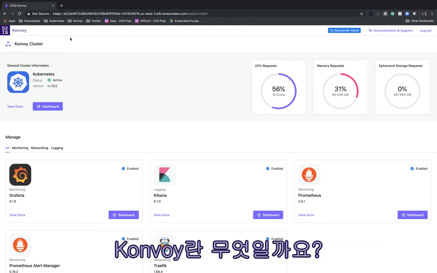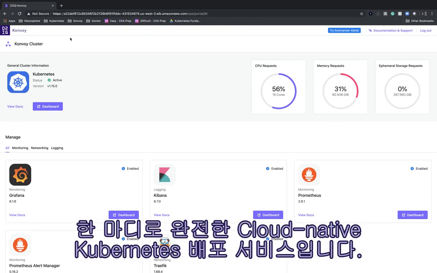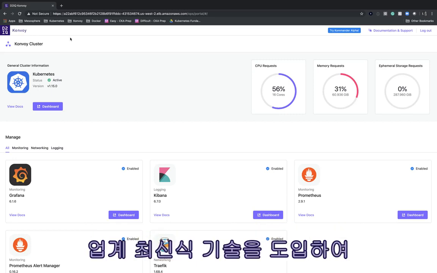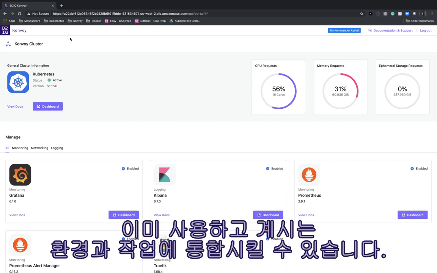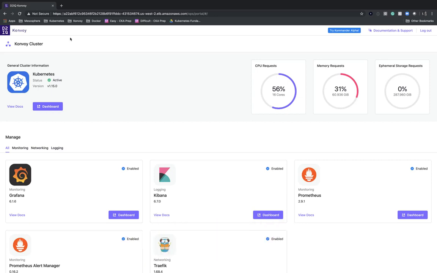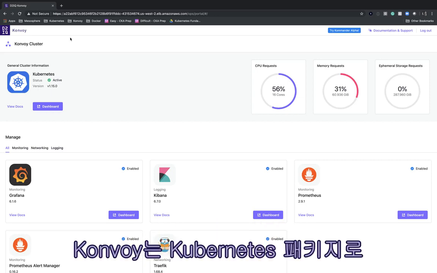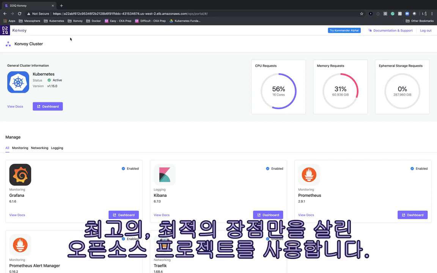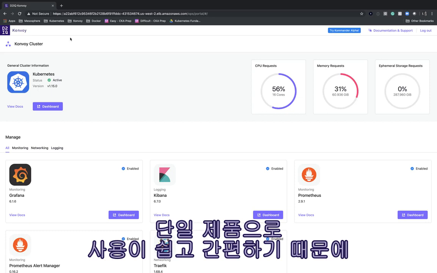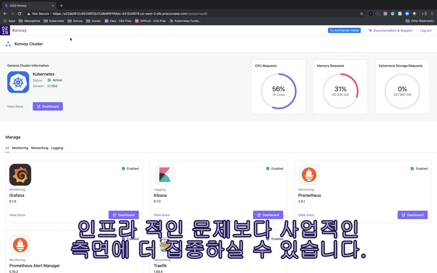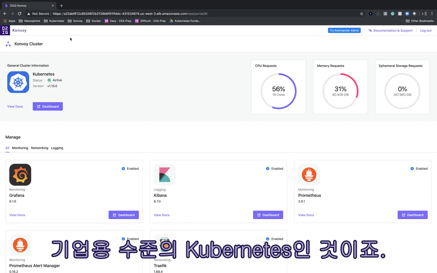What is Konvoy? Konvoy is a complete cloud-native Kubernetes distribution. It is built on industry-leading components that can integrate into your existing environments and workflows. Konvoy is a Kubernetes package that leverages best-in-class, best-of-breed open source projects. It's built into a single, easy-to-use product so you can focus on actual business outcomes and not have to worry about infrastructure plumbing. It is an enterprise-grade Kubernetes approach.